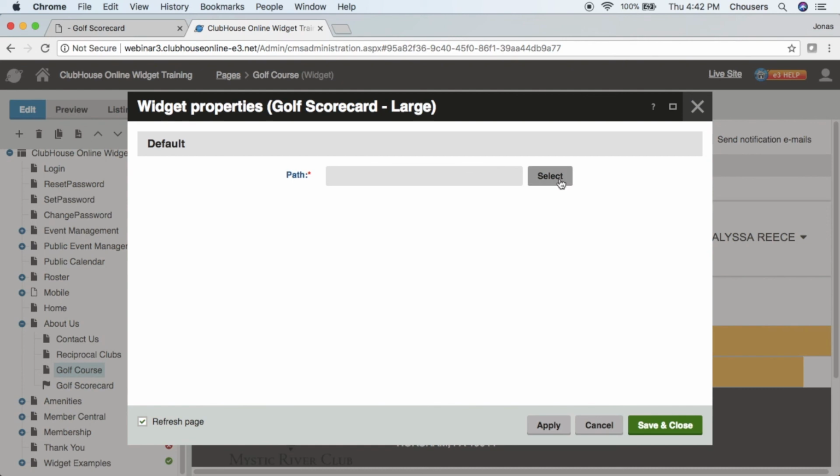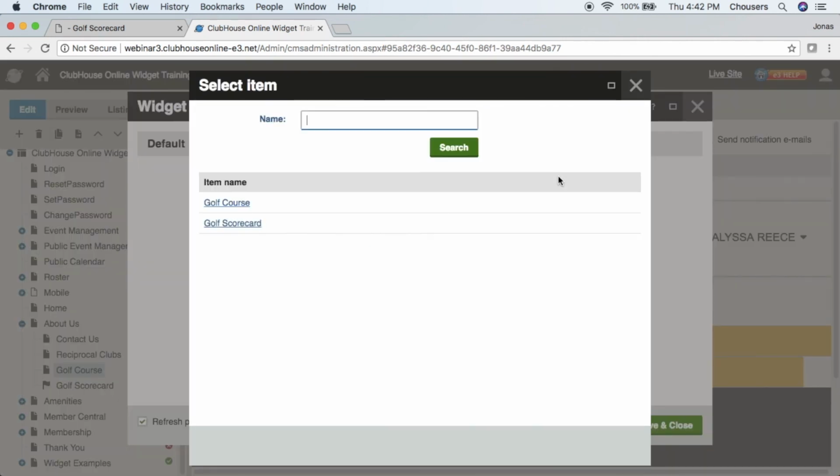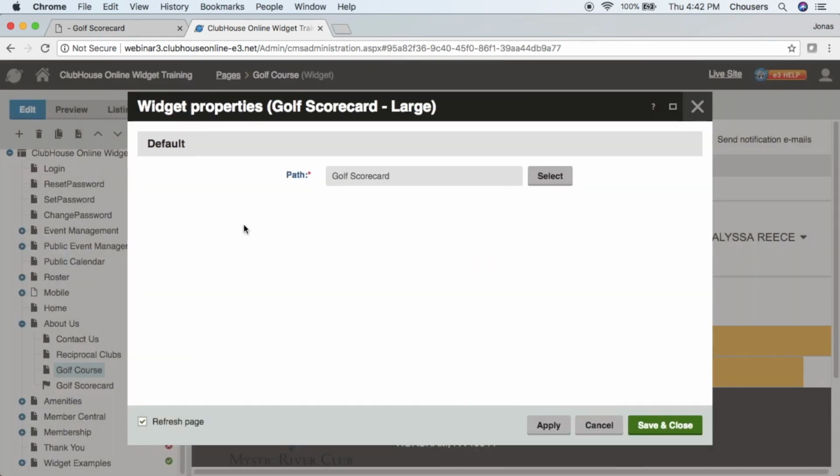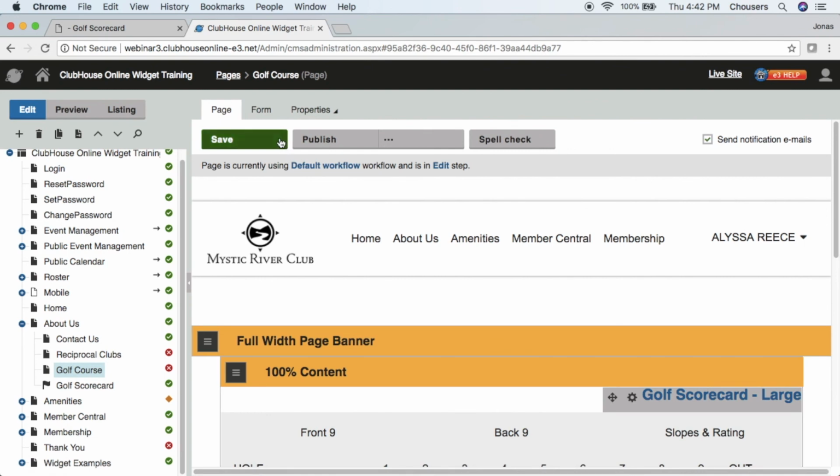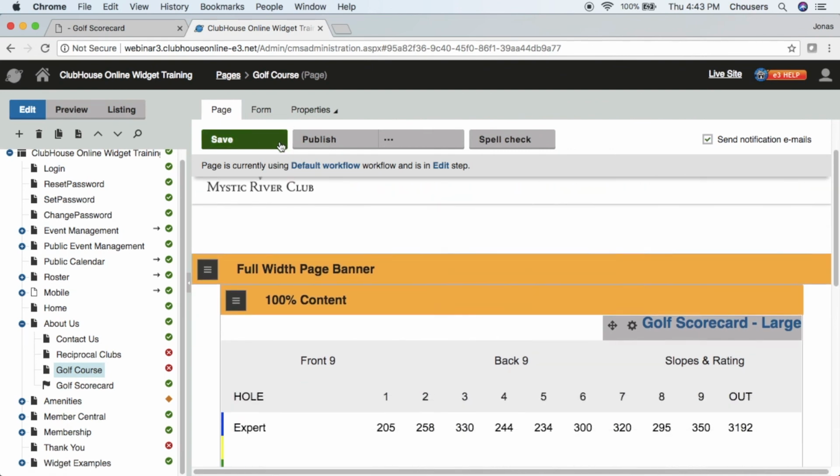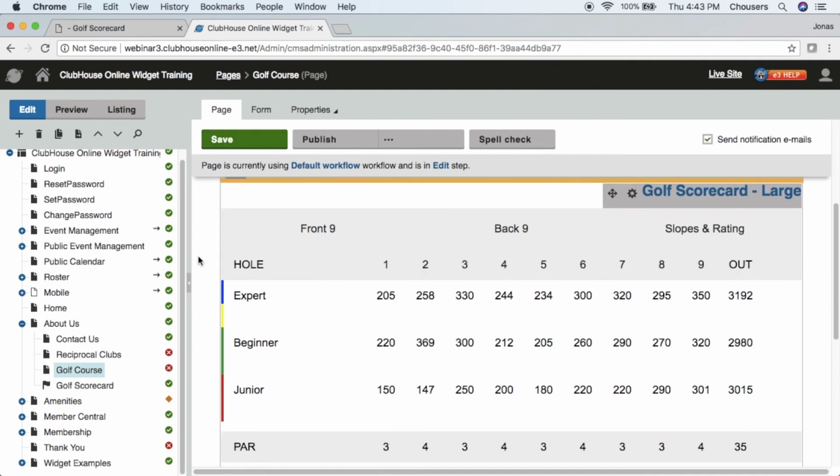So we're going to go ahead and click select. And then you're going to go ahead and choose an existing Golf Scorecard page type that we've already created. So this one is our Golf Scorecard. Then once you're ready, go ahead and save and close to save that widget. Then just make sure we go ahead and save our page. Then if we scroll down on the page, we can see that golf scorecard that we've created has now been added to the widget for us.